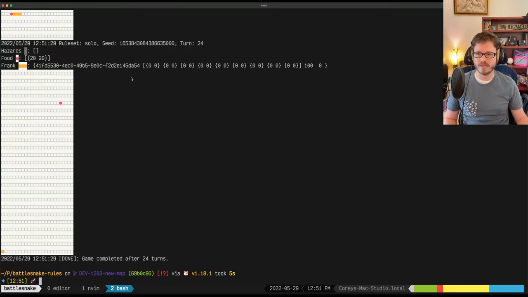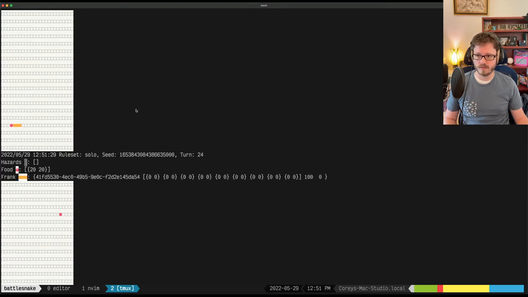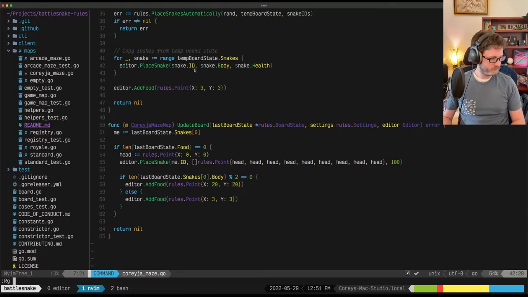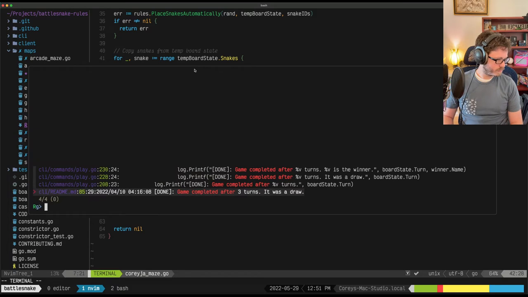See, but it printed out, but then it says game completed. Why is the game completed after 24 turns? Oh, cool. So I'm not going crazy, Brad. I'll do some debugging, though, because that is what we do.